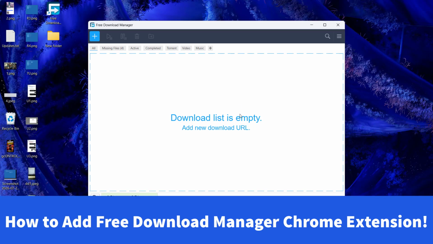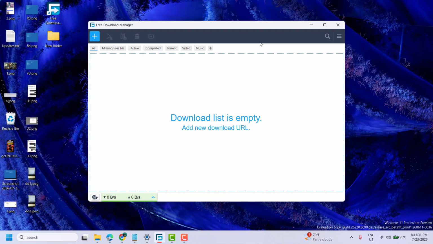In this quick guide, I will show you how to add Free Download Manager extension to your Google Chrome browser. Just open up Free Download Manager on your computer.